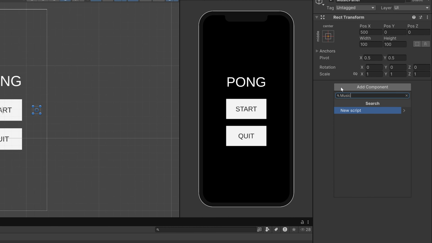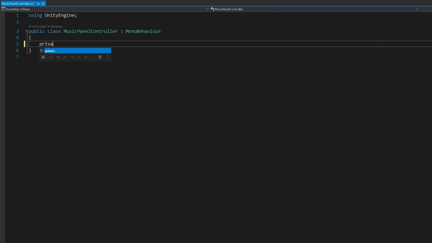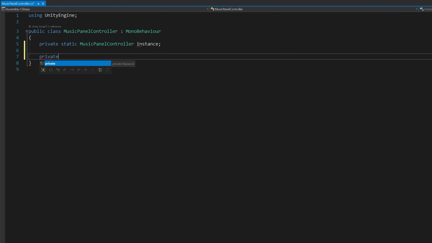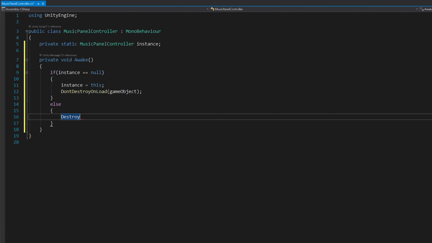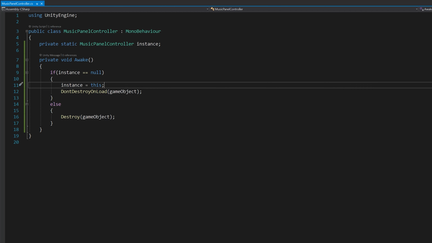Now I add a new script to the MusicPanel and name it MusicPanelController. Let's make sure this panel doesn't get destroyed while switching scenes. The awake method runs when the game starts. Here we ensure this object persists across scenes and maintain a single original instance.